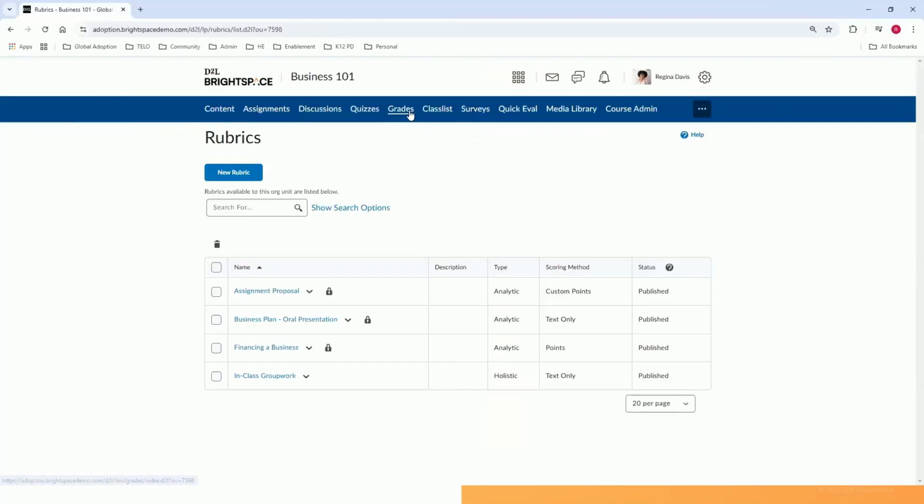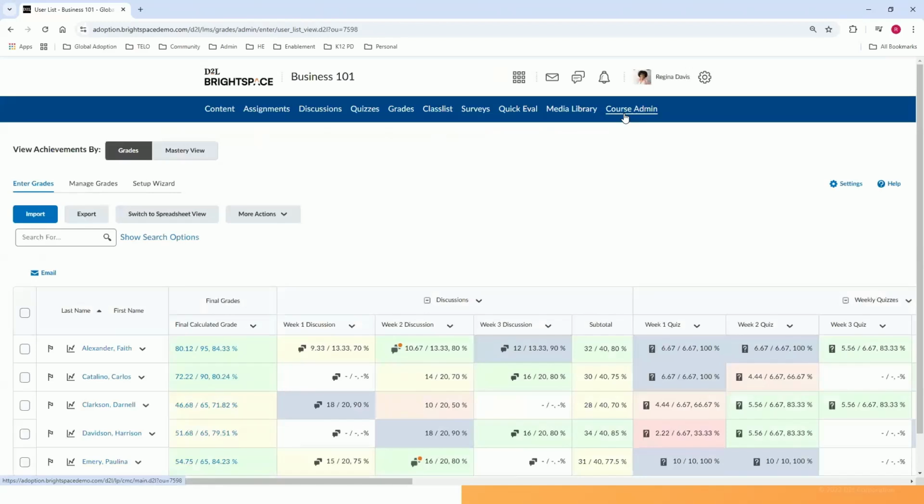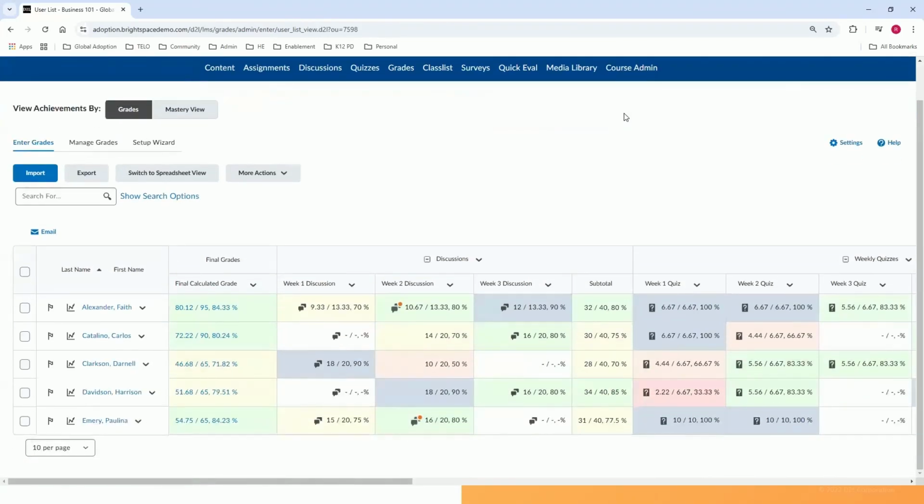So I'm going to go to grades. It's right in my nav bar here, but again, you can find all your tools if you go to the course admin option here at the top. You will also find grades there as well. When I land on the grades tool, I'm defaulted here to this enter grades page. So you've got all your students' names on the left-hand side.